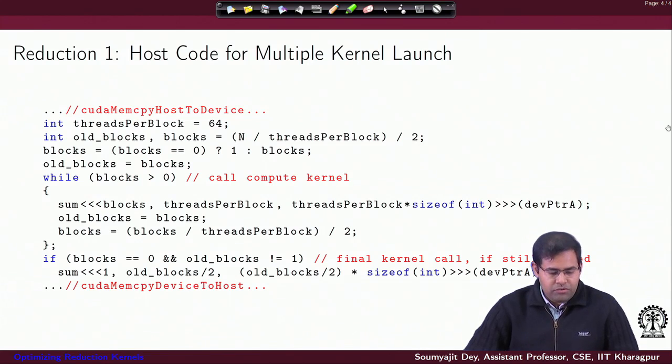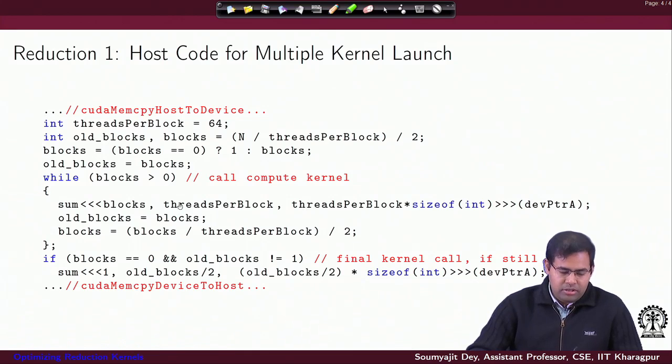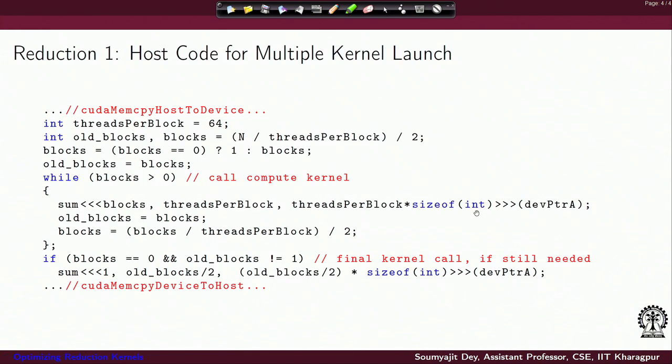So first thing is we initialize the blocks value and put that value into the old blocks value, and then inside this while loop, what we are doing is we call this kernel sum with parameters blocks, threads per block, and the amount of shared memory that we want to pass it. So this would make a reduction, and then you have this number of blocks which you store as old blocks, and definitely you have to reduce the number of blocks here.